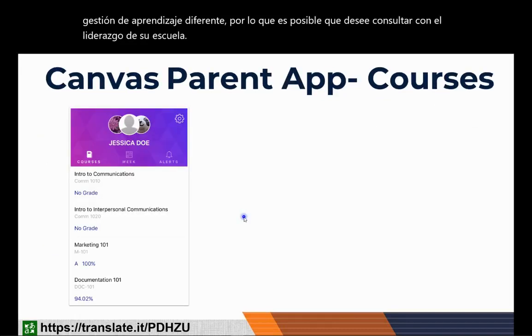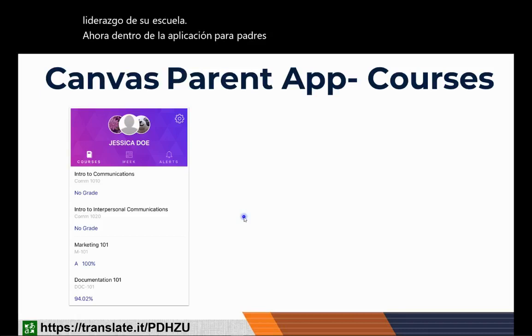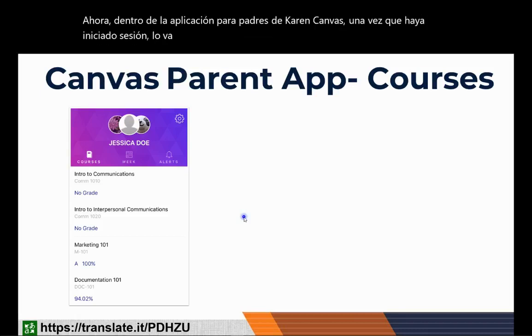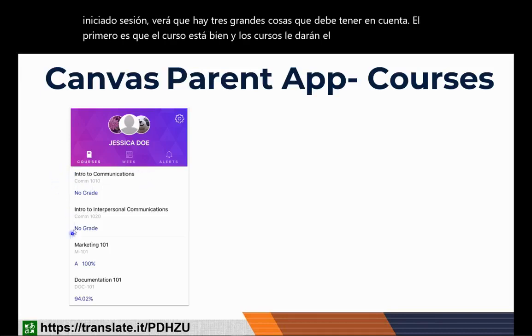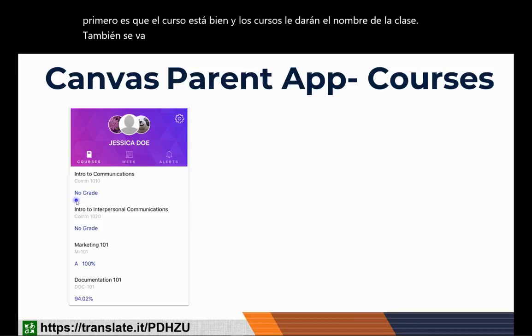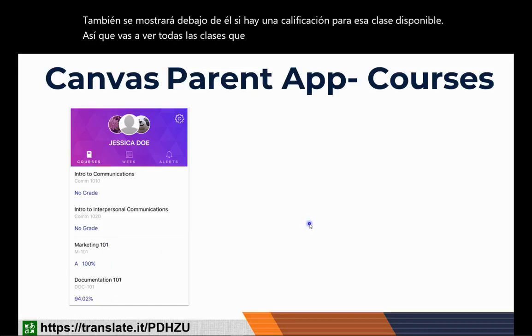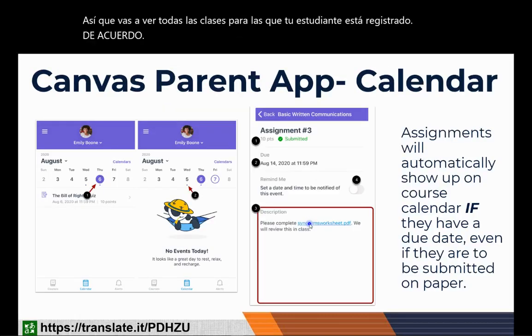Now, inside of the Canvas Parent app, once you're logged in, you're going to see that there are 3 big things that you need to be aware of. The first one is courses, okay? And courses is going to give you the name of the class. It's also going to show beneath it if there is a grade for that class available. So you're going to see all of the classes that your student is registered for. Now, with Canvas Parent, you're also going to see the calendar.